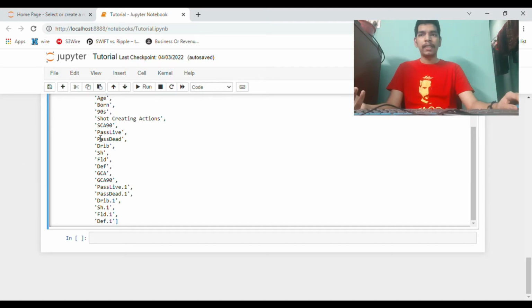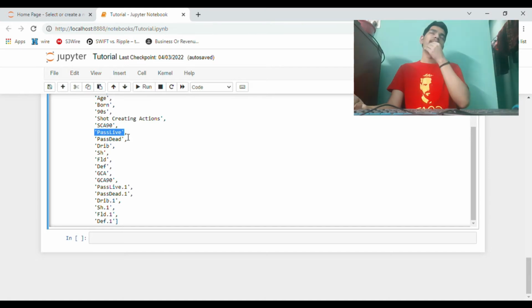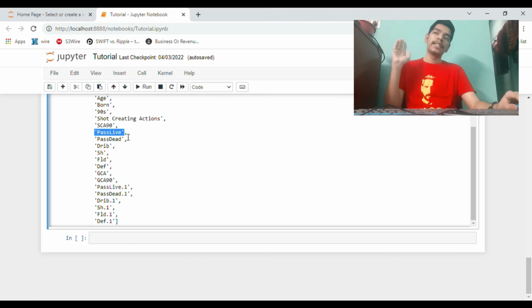So let's just say we can plot shot creating actions on one axis, and let's go with goal creating actions on the other, or perhaps we can go with live passes as well. If we go with live passes, the thing is we would be able to differentiate between who creates more from live passes and who depends on set pieces to create more. So let's do this one. Let's take shot creating actions and shot creating actions from live passes.